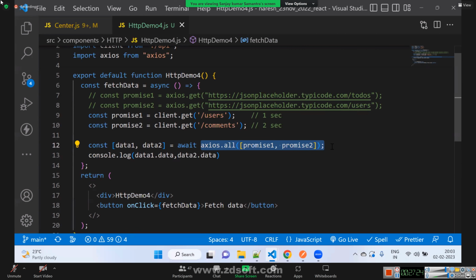The concept is the same. Are we clear how to use axios.all? Yes, sir. Okay, great.